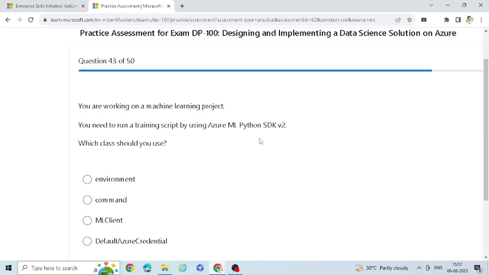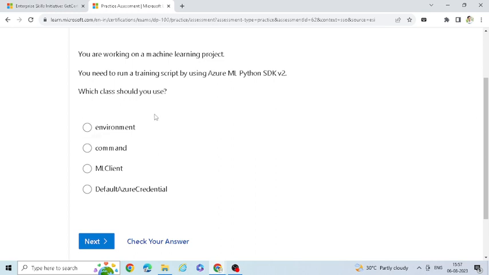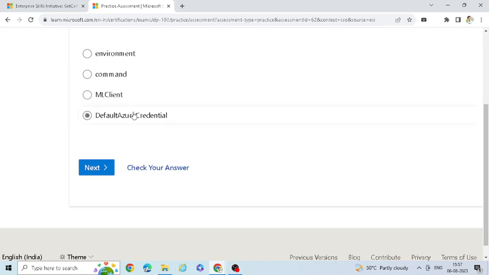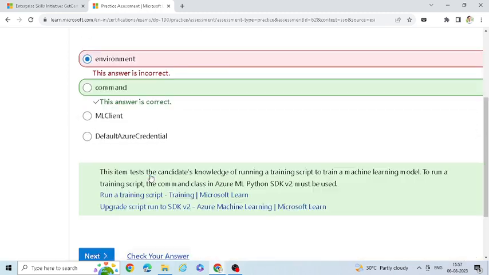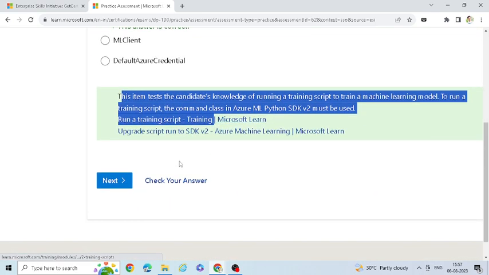You are working on a machine learning project. You need to run a training script by using the Azure Machine Learning Python SDK version 2. Which class should you use? Environment, command, MLClient, DefaultAzureCredential. So let's check. Command is the correct answer, guys. You can read out here.